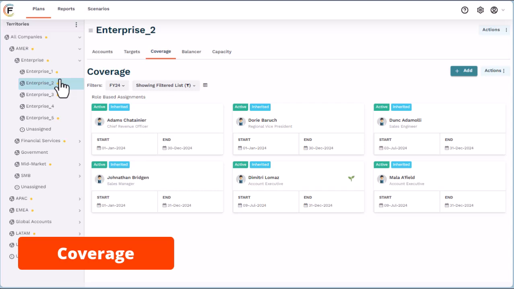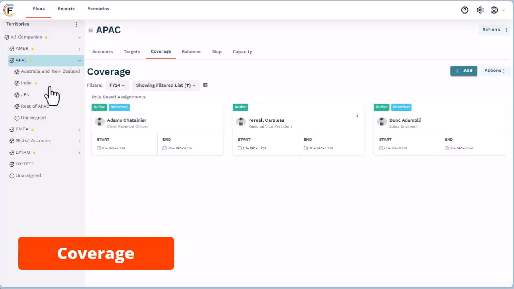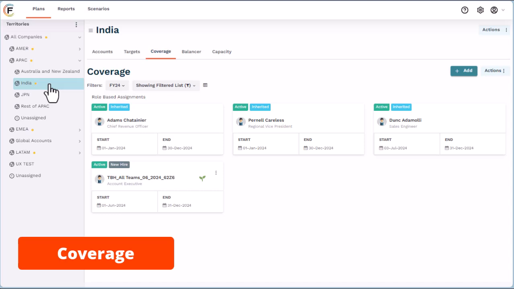The Coverage tab is where you go to assign people to territories. You can see their role titles, start and end date of the assignment, whether they're active or inactive, inherited from a higher level in the territory, new hire, and more. So here in APAC, I've got my CRO and RVP, and in India, I've got a new hire AE, and this is actually a TBH placeholder.